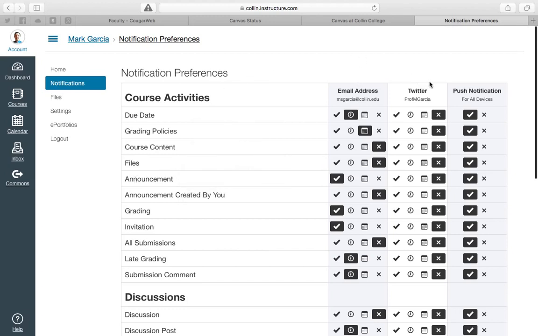Let's come over to these columns over here. So I've got 3 columns: email address, Twitter, and push notifications. Now, these 3 columns exist because I added these 3 forms of contact. If I didn't add my Twitter account, then I would only have 2 columns here: email address and push notifications.